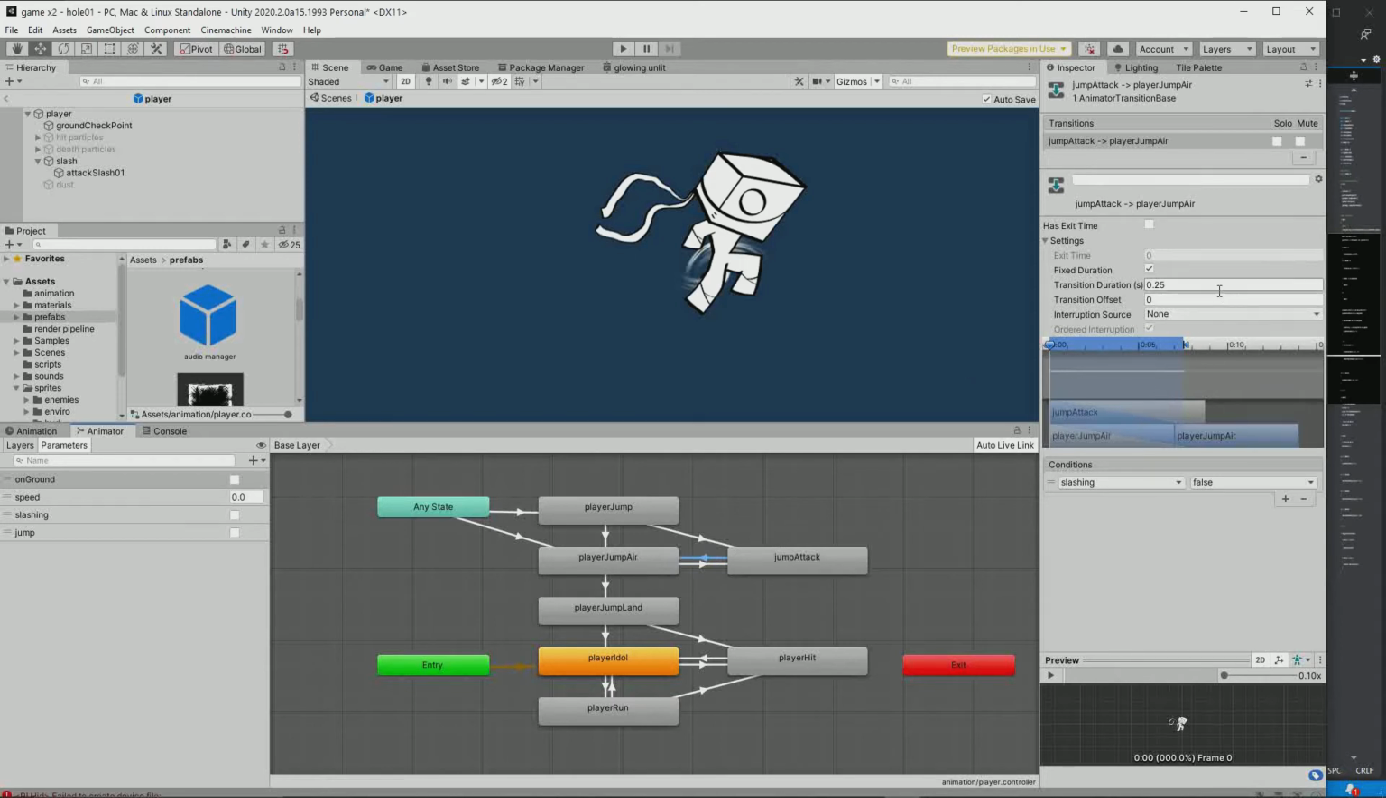The only odd thing about this is you need to make sure you have exit time turned off, just because this is cell animation in my example. You don't want it to try and blend out of your animation into the other animations.